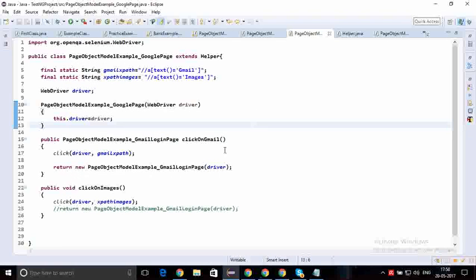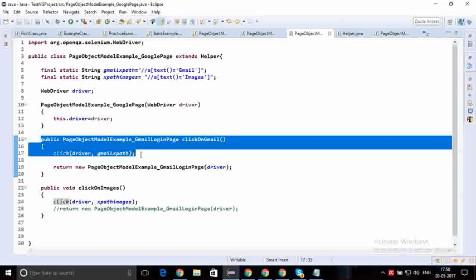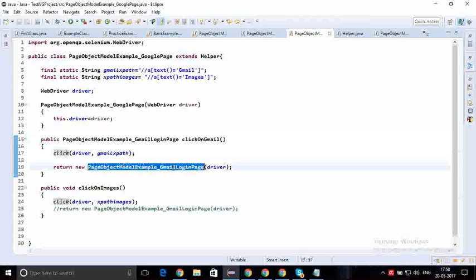Okay, see here. After click on Gmail, I think you guys understood till here, right? Clicking on Gmail. Now, this click on Gmail will redirect to a new page, right? That page is the Gmail login page. That's why you create a new class, okay? That class name is Gmail login. And similarly, the return type of this method should be the object of that new page or new class. Got it?